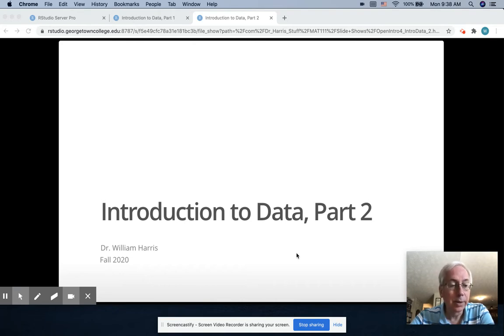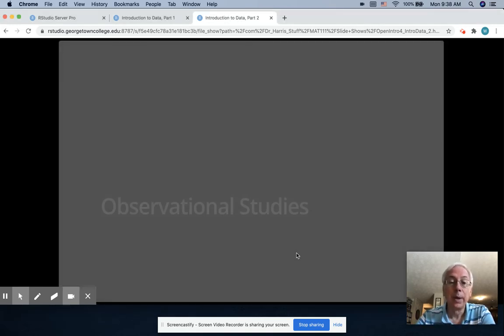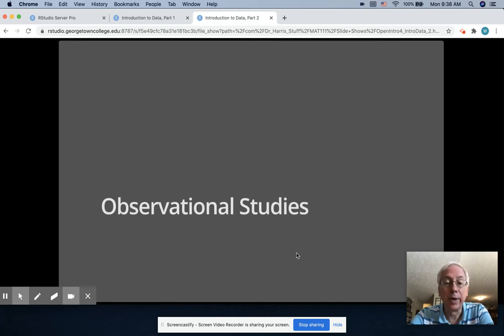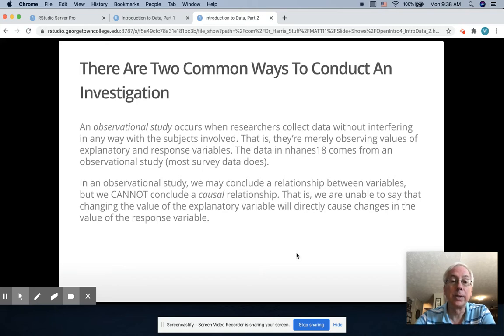And in this slideshow, we're going to be talking about two means of processing data, of looking at data and trying to say intelligent things about the data that we collect in the populations that we're studying. So the first of these is going to be an observational study. So let's talk about observational studies for a little bit.